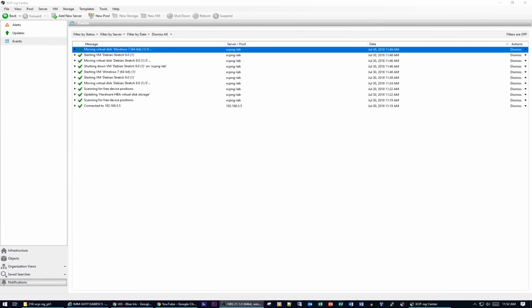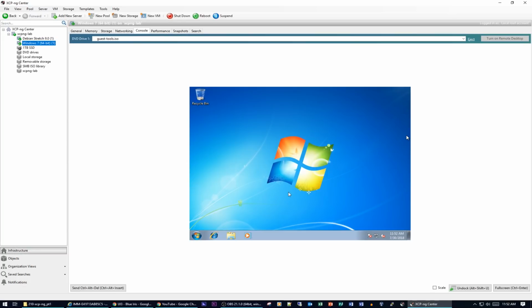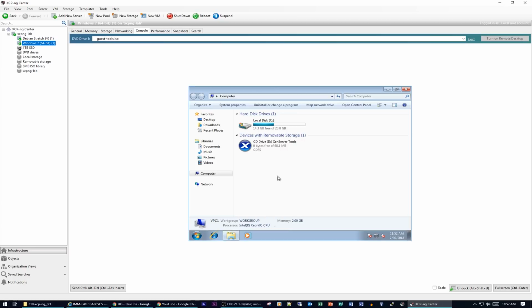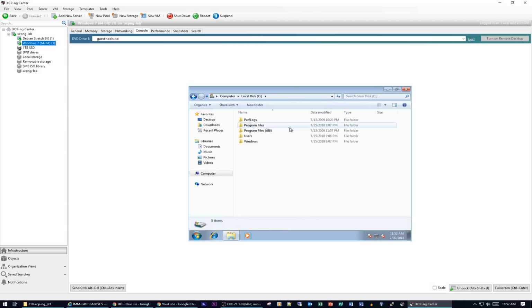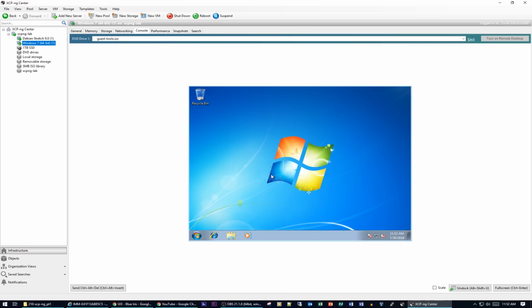All right, so we come over to our notifications section now down here on XCP. We'll notice that it moved the virtual disk Windows 7. We go back into our infrastructure. We'll see our Windows 7 machine is still up and running, doing its thing. There was no interruption in activity, none whatsoever.